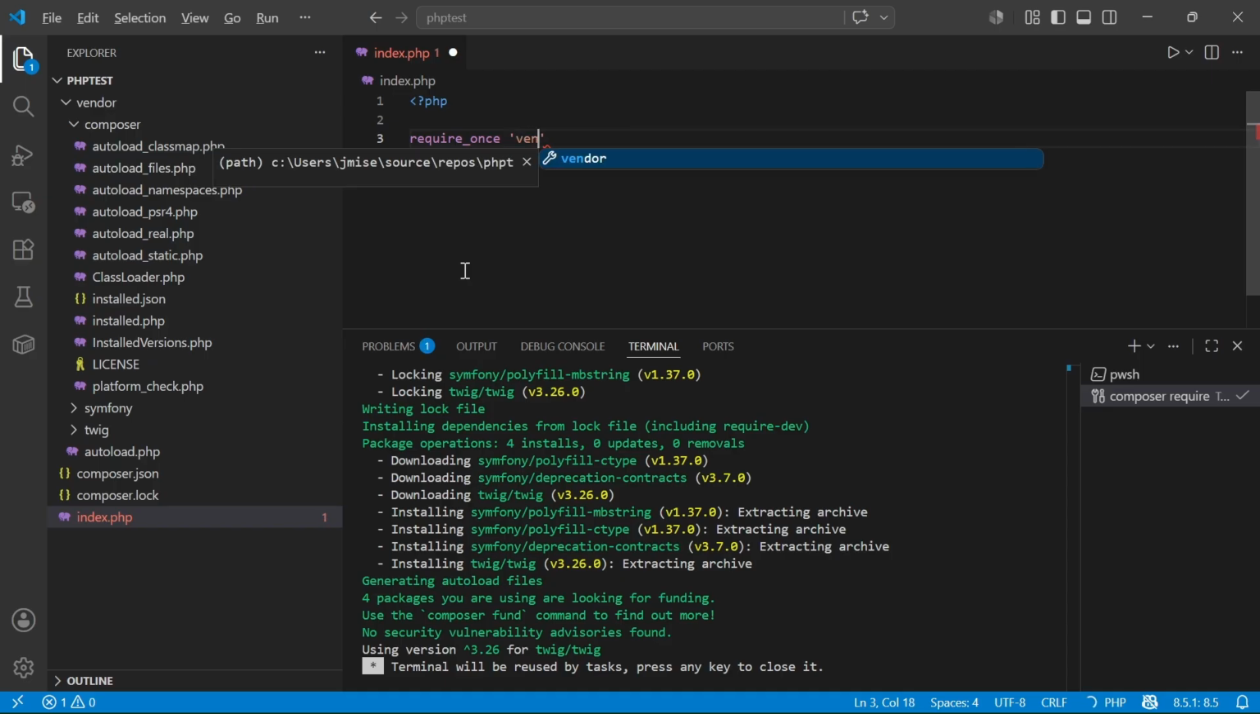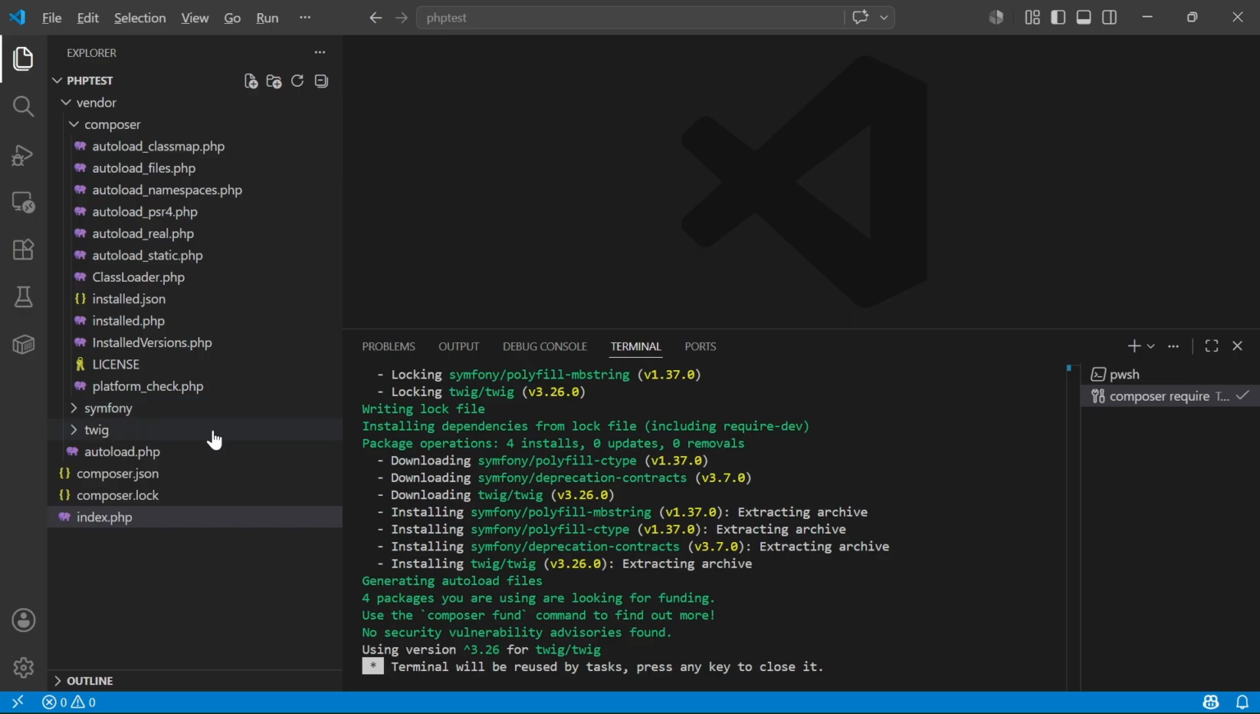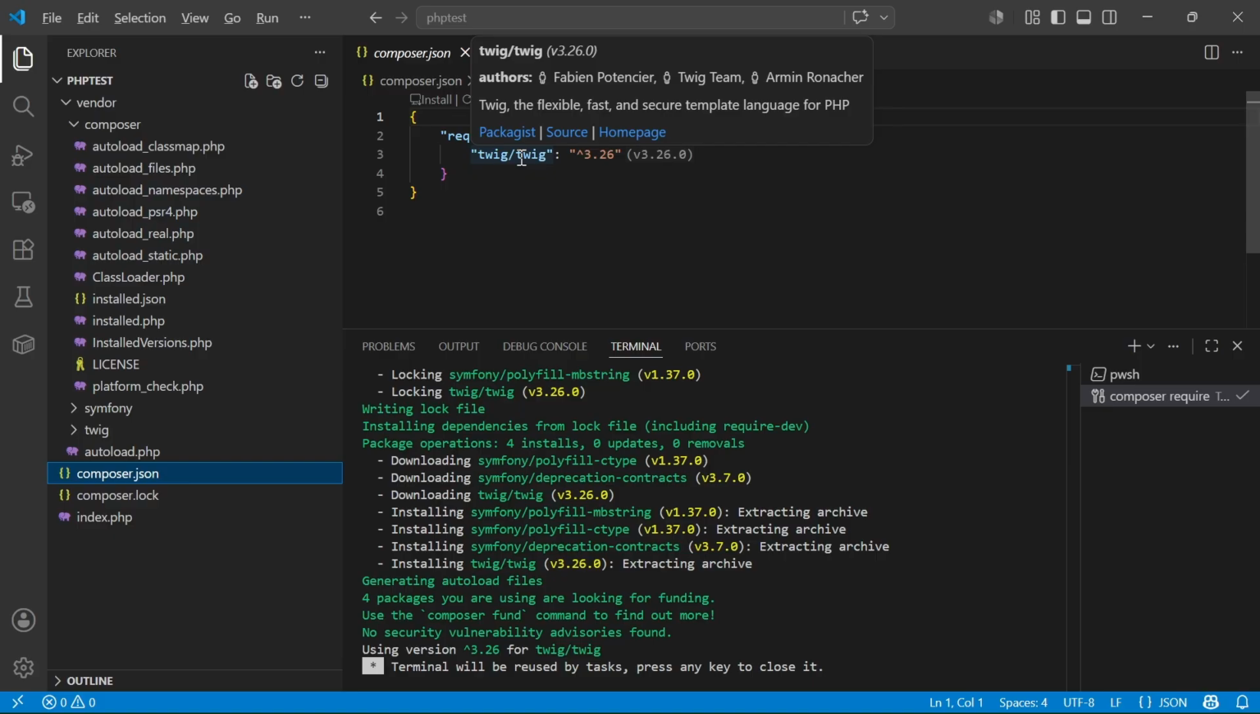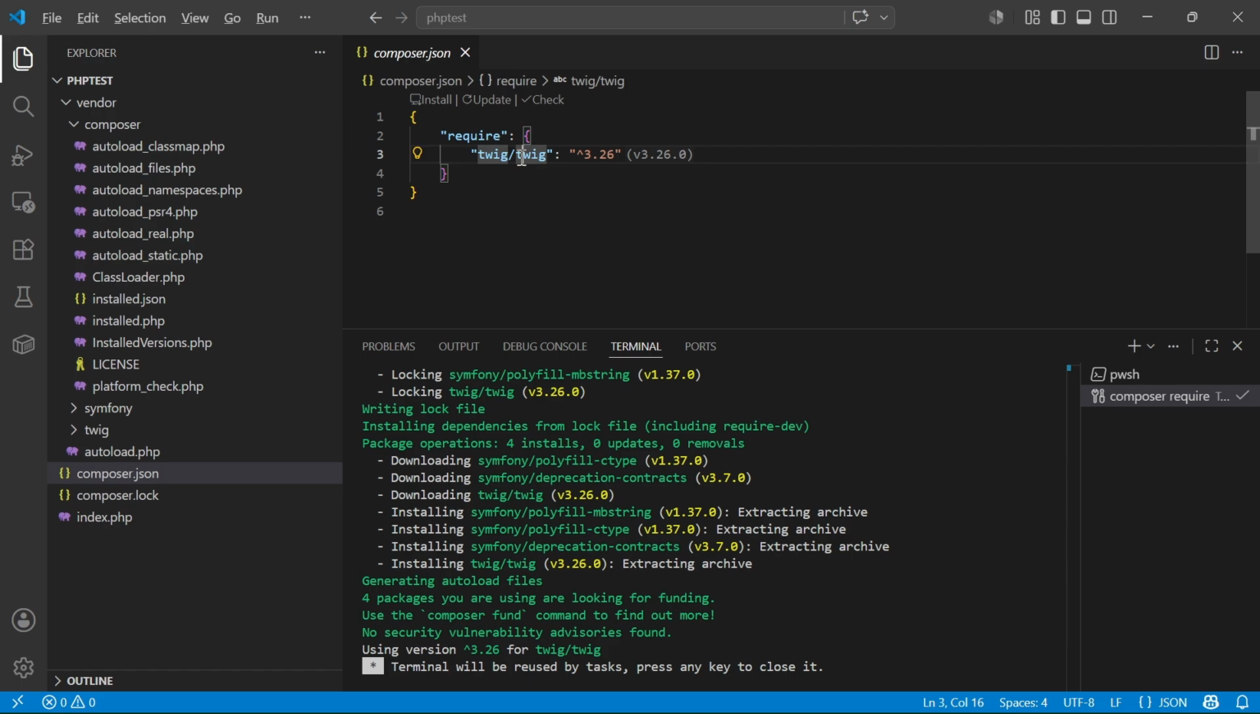There are a few more useful features worth checking out. Open the composer.json file and notice that every installed package, in our case, the Twig package, has annotations showing the currently installed version. When you hover over the package name, you can see additional details about it. There are also quick actions available for updating or removing the package.